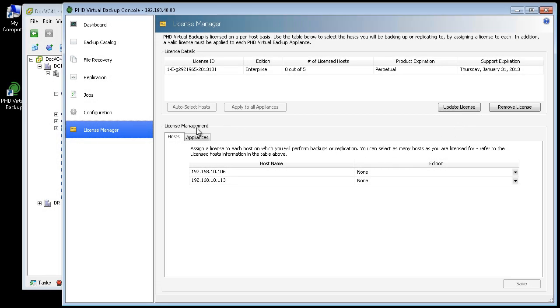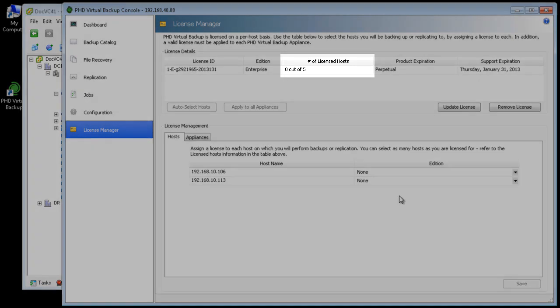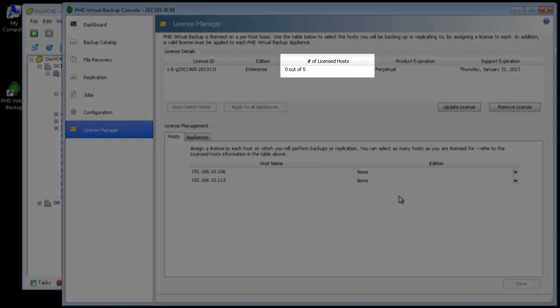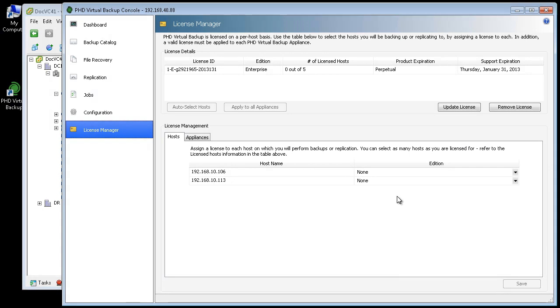In the License Management area, I can see all of my hosts. Since I just updated to the latest version, no license addition is yet applied to any of them. In order to run backups on or replicate to a host, it must have an available license applied. My current license allows for 5 hosts, as displayed in the Number of Licensed Hosts column above. I can see 0 of 5 are currently used.